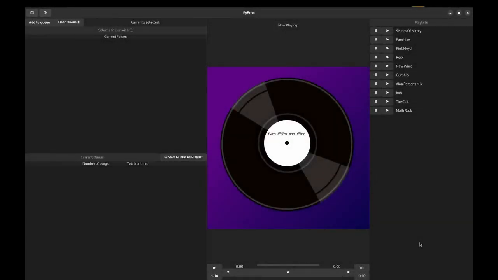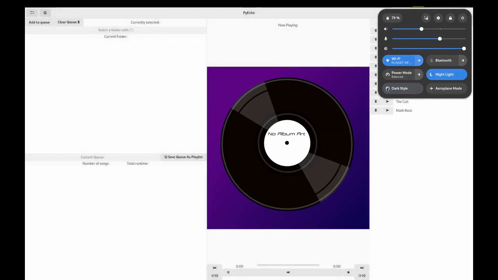Hello, I'm Lewis. This is my NEA project called Pi Echo, which is an MP3 music player. So this GUI is written in GTK, so it matches system themes and fits in with the rest of Linux. If I change to light mode, it'll go to light mode.